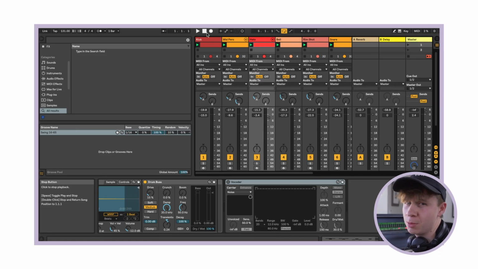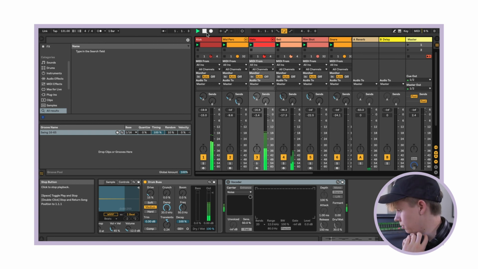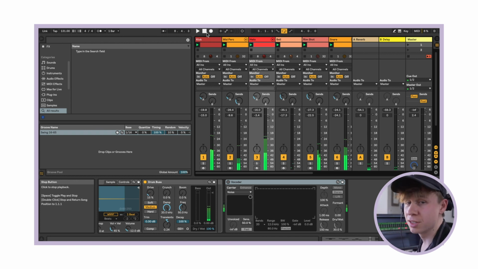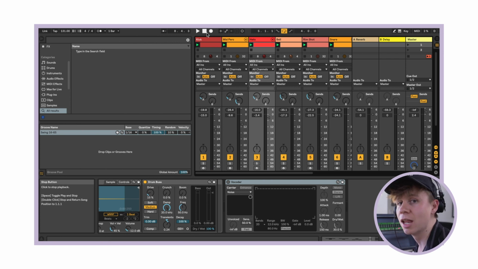So I'm in Ableton and I've created a simple loop just to demonstrate how we can use Ableton's LFO to create a bit of movement in our tracks. So if we listen to it first. So you can see it loops, but there's not much variation to any of the elements. It all sounds quite repetitive. So how can we add that? Well, we can use the LFO.